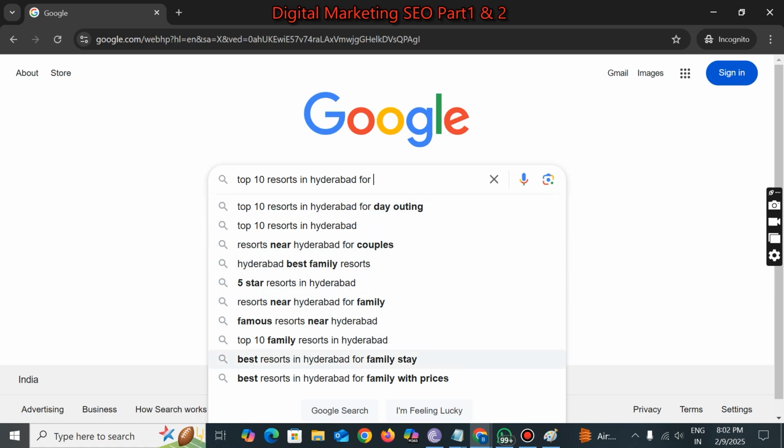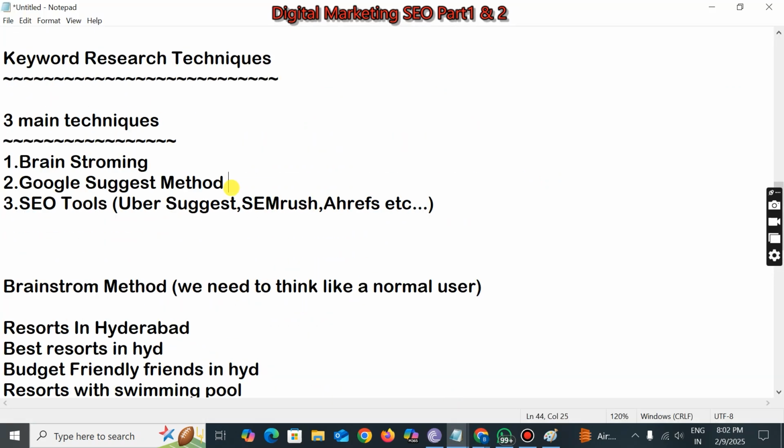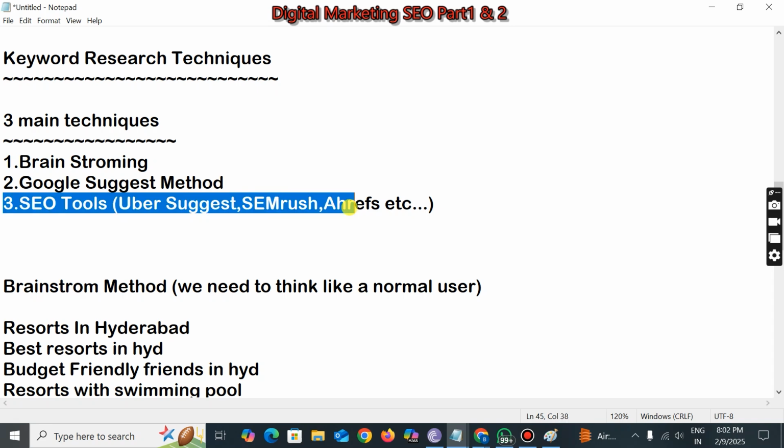So based upon the requirement, we can use Google suggestion also. This is the method we call the Google Suggest method in digital marketing, right? This is the second technique which you can use under keyword strategies or techniques.